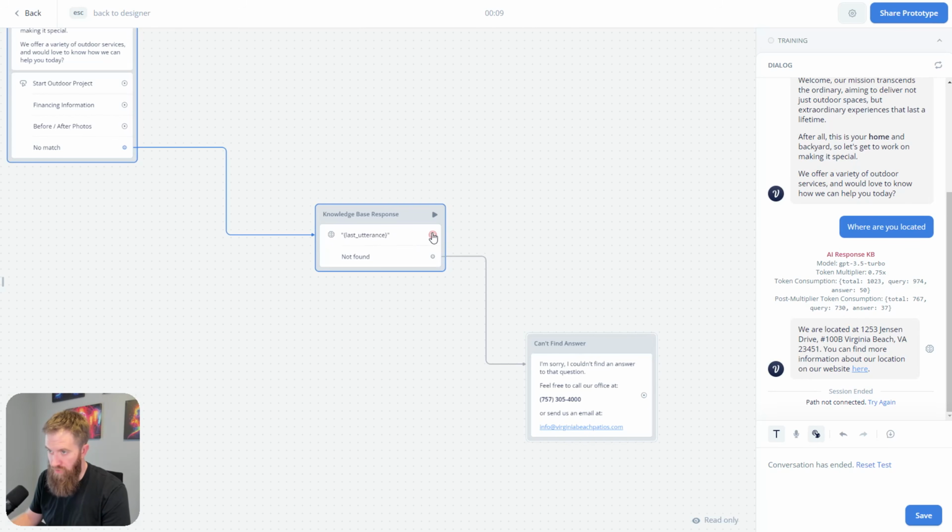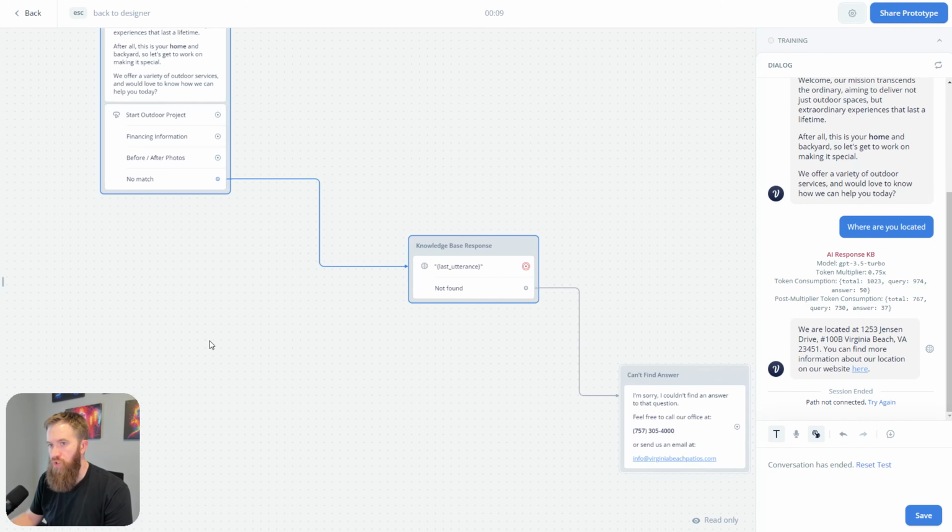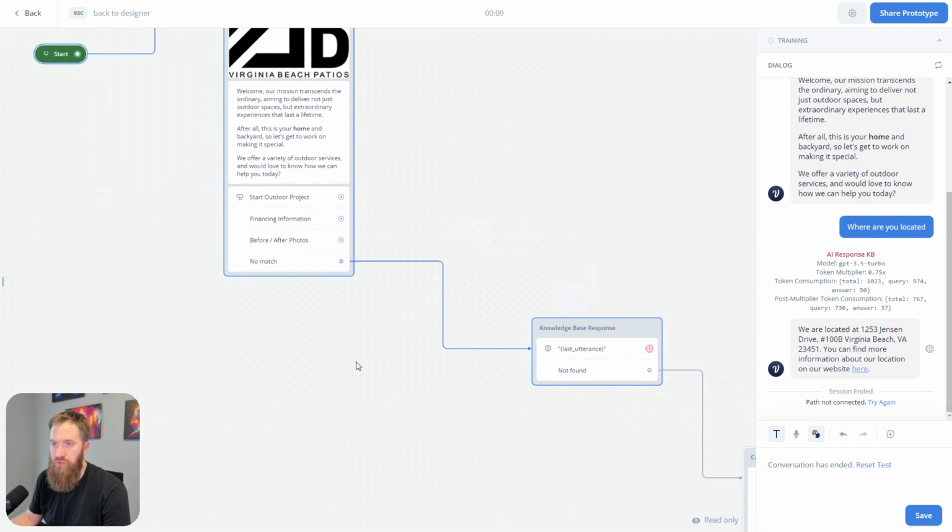Okay. Now we don't have anything connected here, which is why the test ended. But this is a good test. You can see the GPT 3.5 Turbo here and how many tokens you use in order to generate this response. So you can feel free to sit here and test out a few of the different questions here.